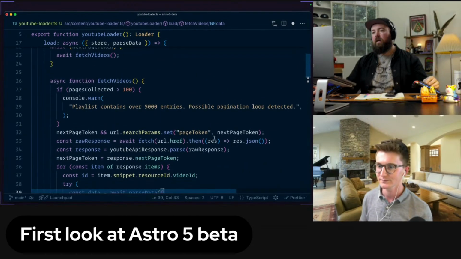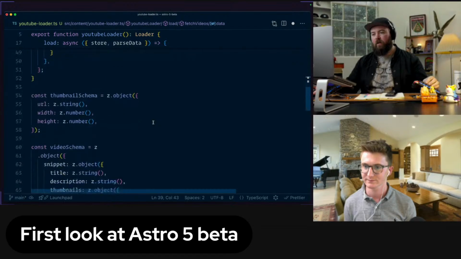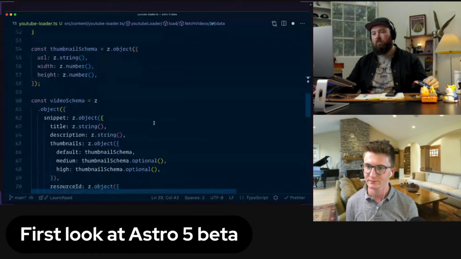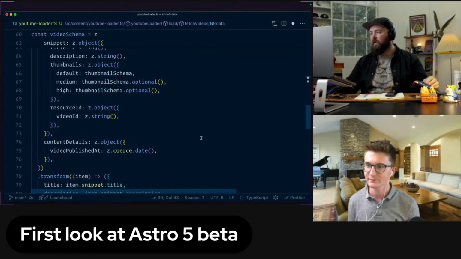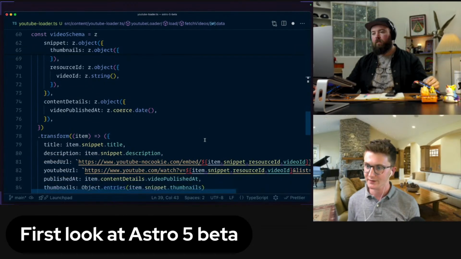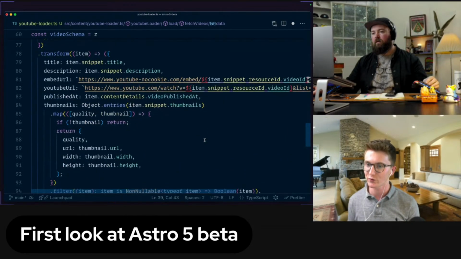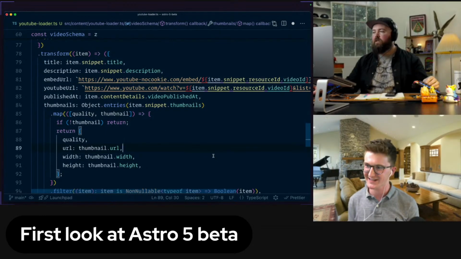Cool. Okay. And so just looking down here, we're looping over, we're setting stuff, and then down at the bottom, this is object schemas, basically just making sure that what comes back from YouTube is fulfilling the pieces that we need to actually use this. Yep, totally. And down there, I'm doing a transform just to make it look nice for our app. So YouTube has this nested snippet. It's weird, but this is usable.